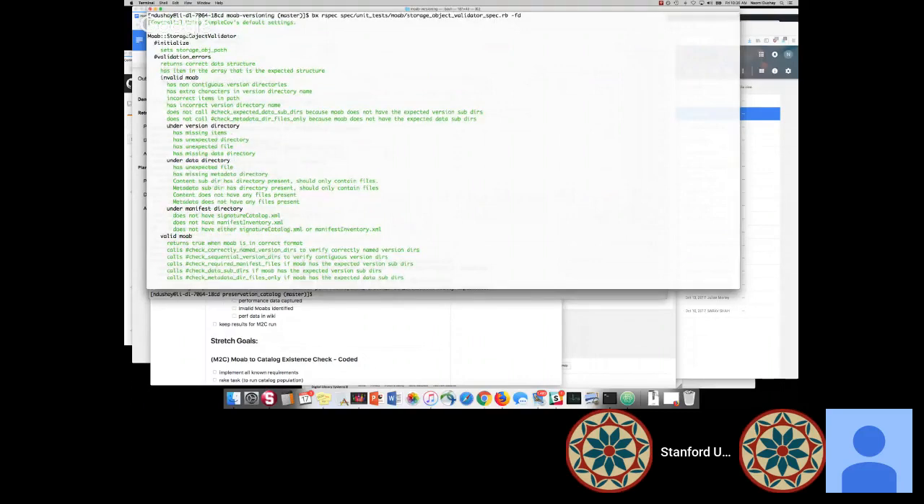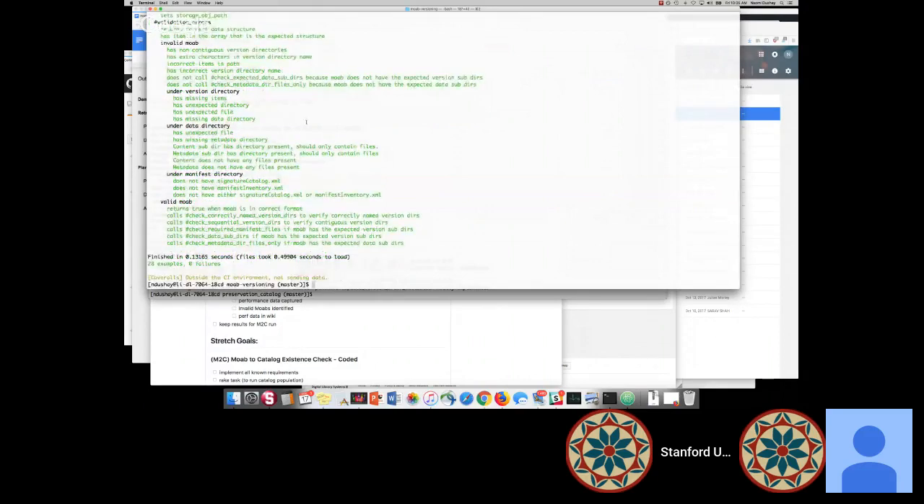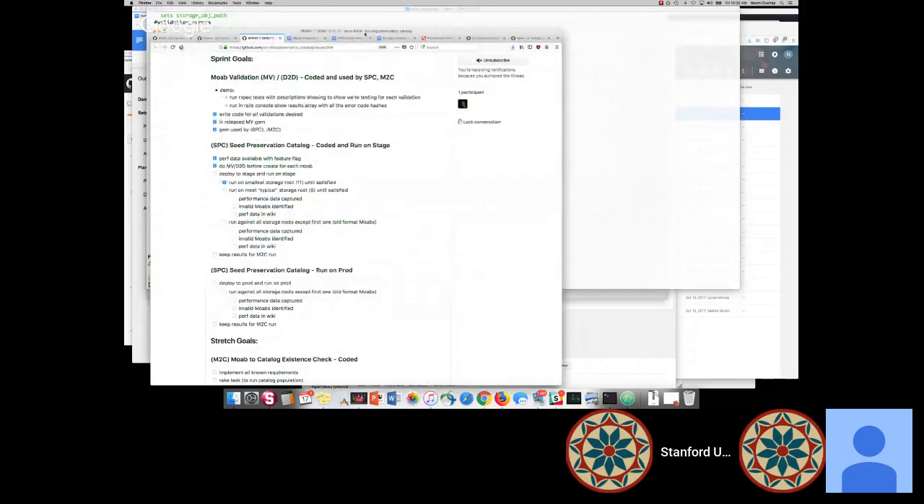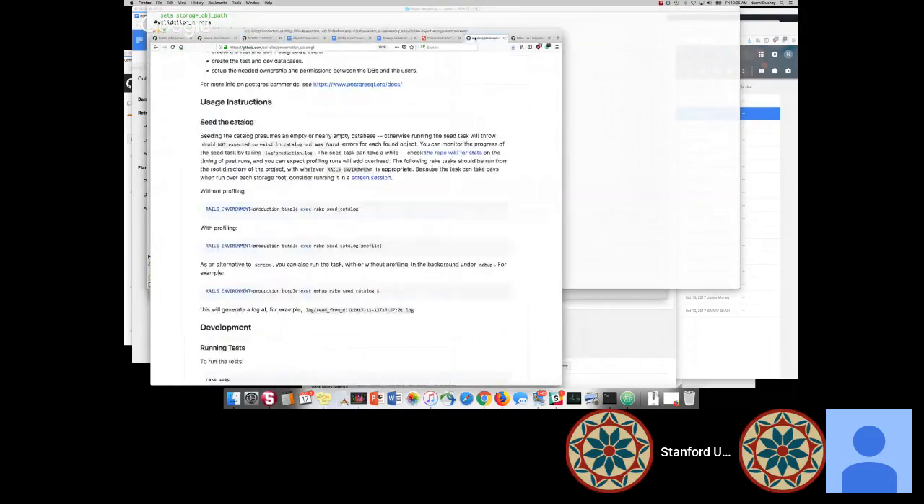You'll note that in particular under the data directory, the content and metadata directories are now checked to see whether or not they have files, and we can also have that the content directory is optional. So our checks are ready to go as far as we know. As far as seeding the catalog goes, we have done some wonderful documentation explaining how to run it.